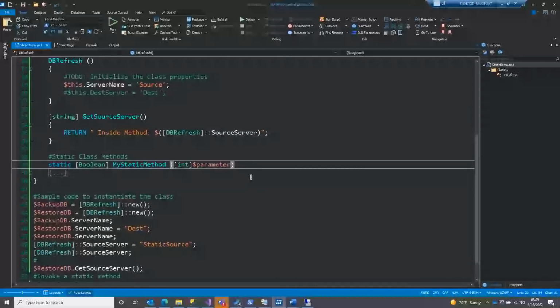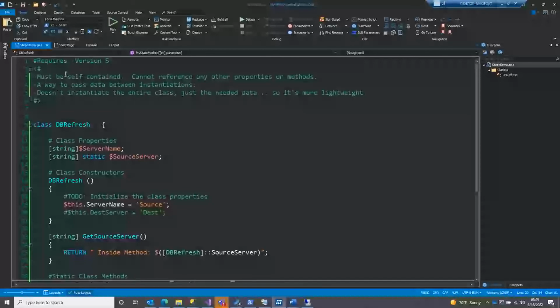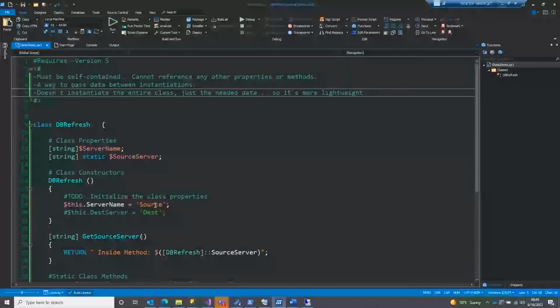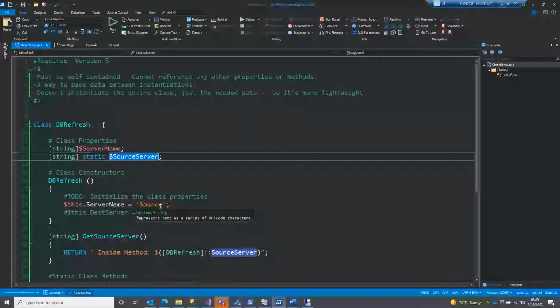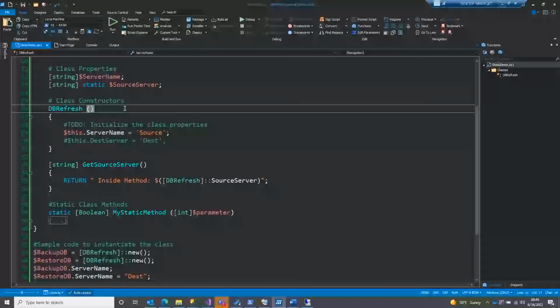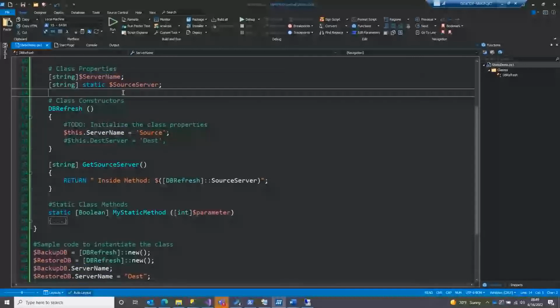Now, there are a couple caveats here, right? They must be self-contained. They can't reference any other properties or methods, right? So, you can't set this static property equal to this property plus another property, right? It's got to be standalone, because since this one's not static, that would require you to instantiate an instance of the class, right? And that's not what this is all about. So just know that when you do this, they have to be self-contained.